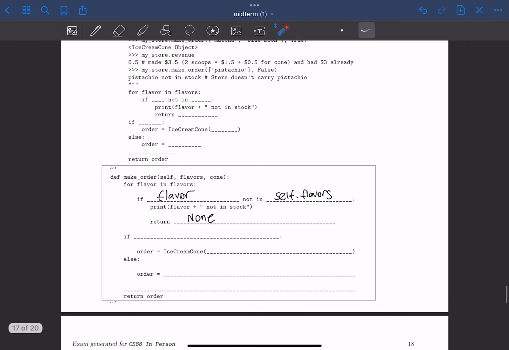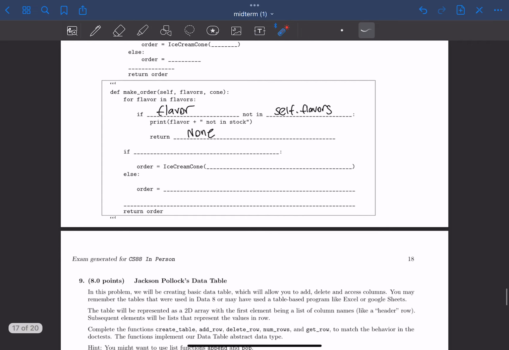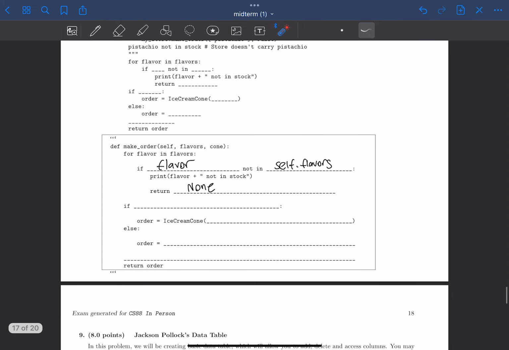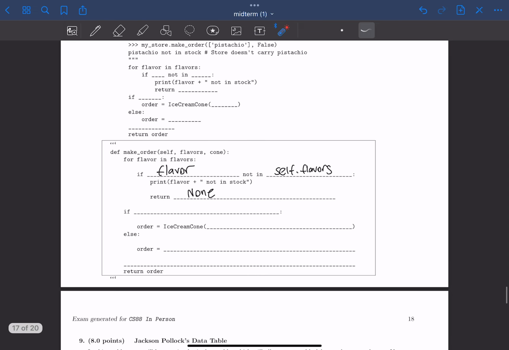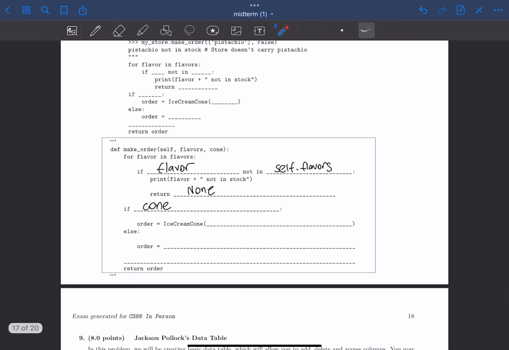Cool. So now if we made it here, then we know that all of the flavors are safe and we have them all in stock. So if that's the case, it looks like we have this if else thing where order is being set to either a new ice cream cone or something else. So this is looking to me like we're going to be making either an ice cream cone object or a regular ice cream object, right? And what would that depend on? That would depend on the value of cone, right? So remember, cone is a true false value. So if we say if cone is true, then we want to make a new instance of ice cream cone.